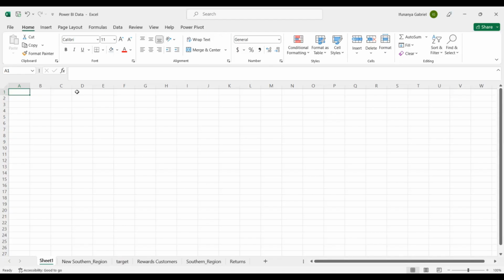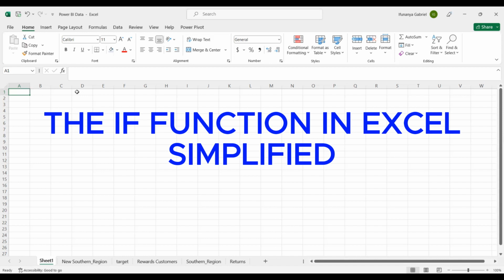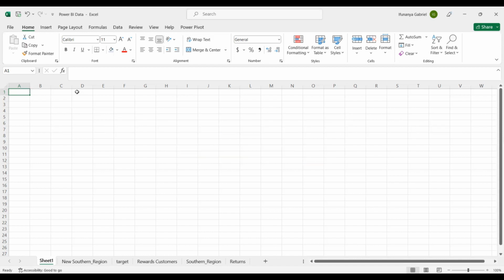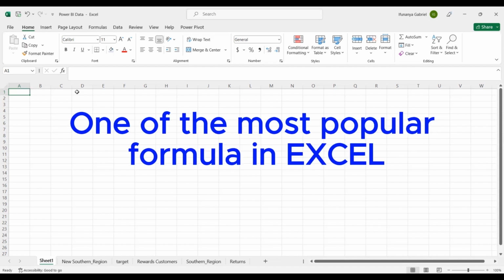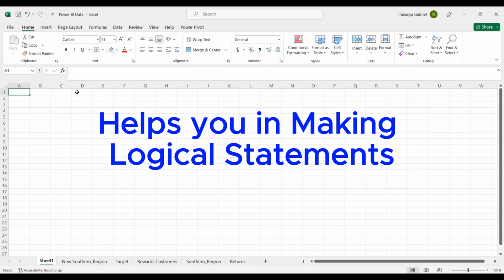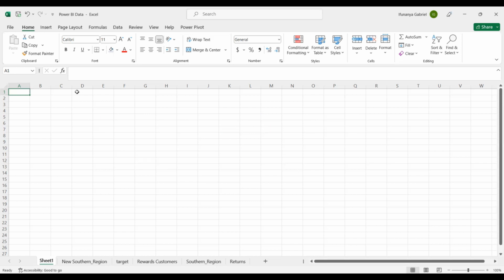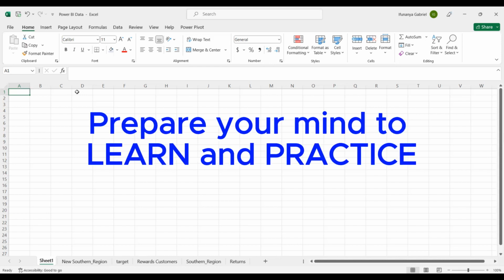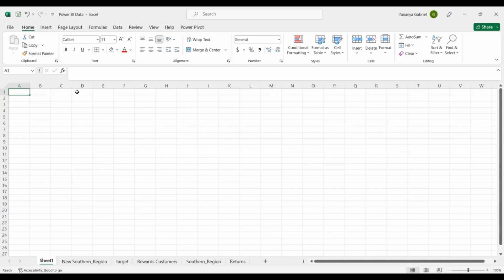In this video, we are going to be looking at the if function, more like the if formula. The if formula is one of the most popular formulas or functions in Excel, and it allows you to make logical comparison. In simple terms, the if function is more like a conditional statement. After watching this video, you are going to learn all there is to know about the if function such that you are a pro in it.